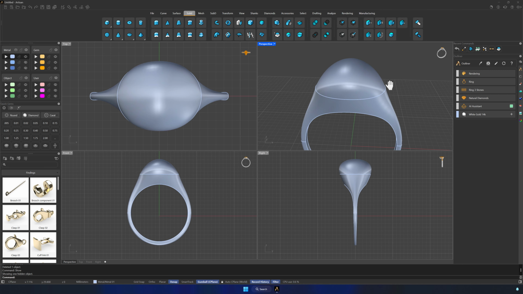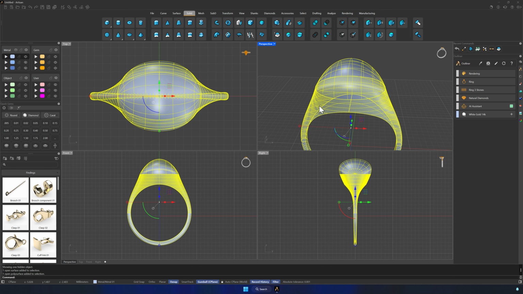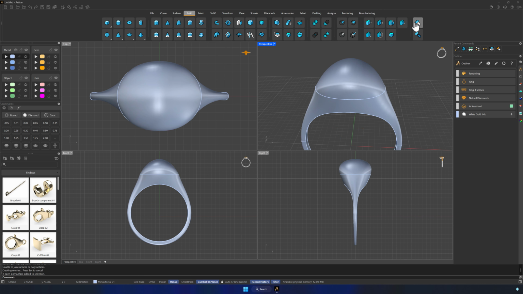Now select the two parts and join them by clicking Join. As you can see in the command bar, it says Unable to join. To fix this, use the Join Edge command. Select the edge of the surface and then select the other edge.